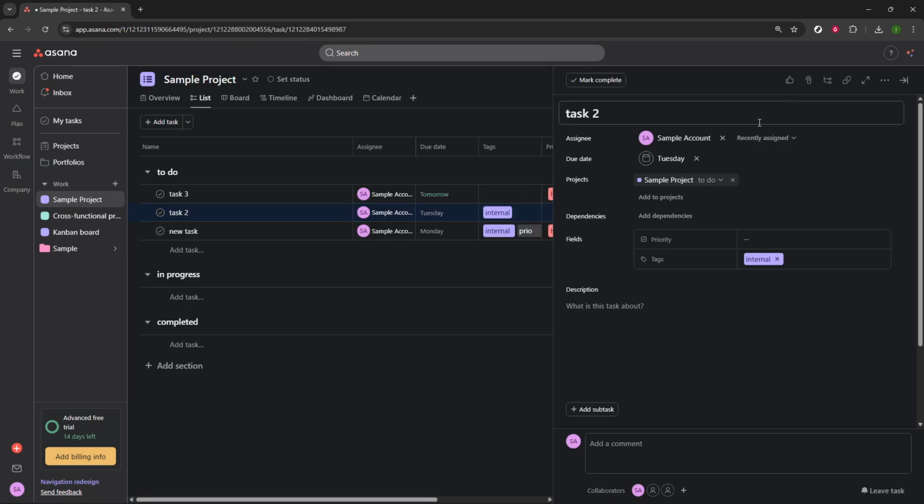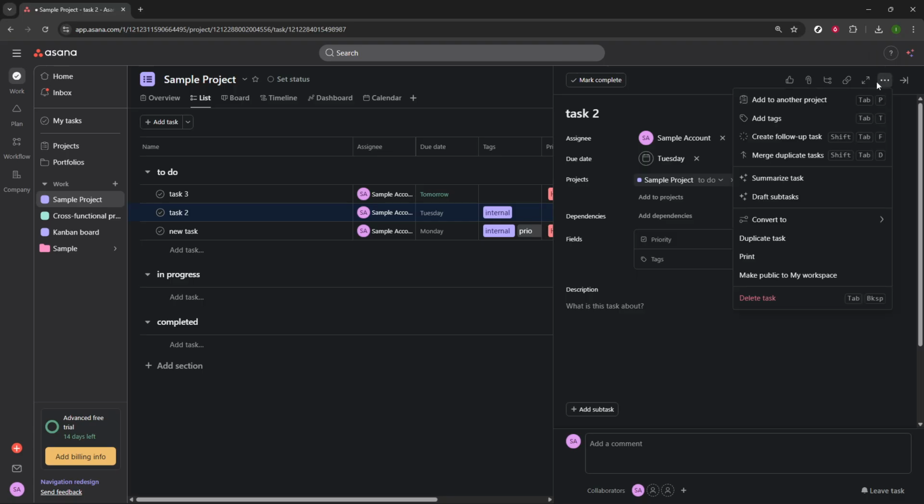Open that task, then look for the three dots menu, usually near the top right of the task pane. Click it to reveal more options. From this menu, choose Convert to, and then select Task Template. Asana will save this task as a template inside your project.